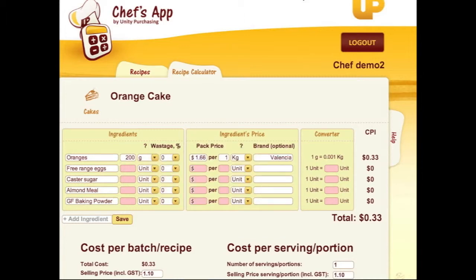In the case of oranges, you're obviously paying for the peel, which you may or may not use in this recipe. Let's say that you don't, and you estimate that, say, 10% of it or 15% of it is wastage. That percentage will get taken into account over here when the app works out the cost per ingredient for you. You can see in this case that the converter's already putting in 1 gram equals 0.001 kilograms, and that's how the cost is worked out. So we're just going to progressively go through each ingredient now.